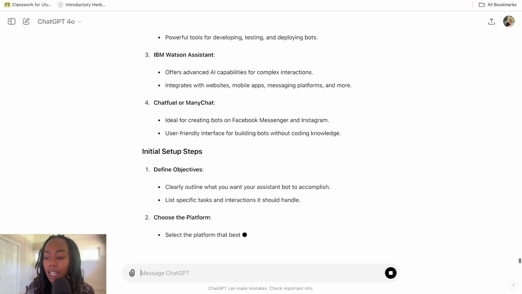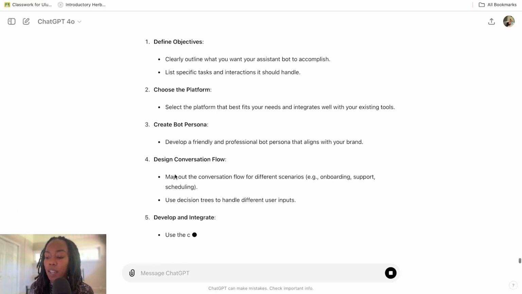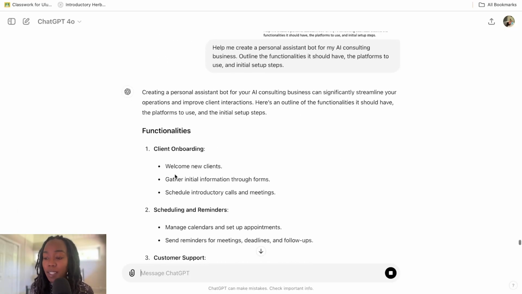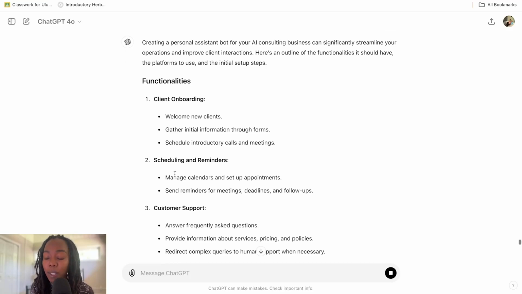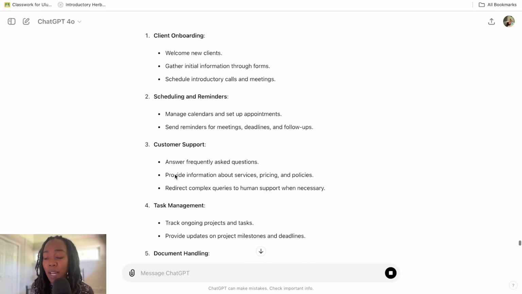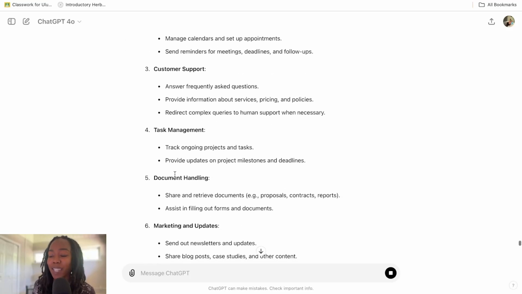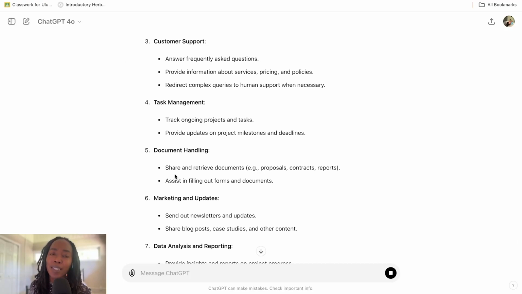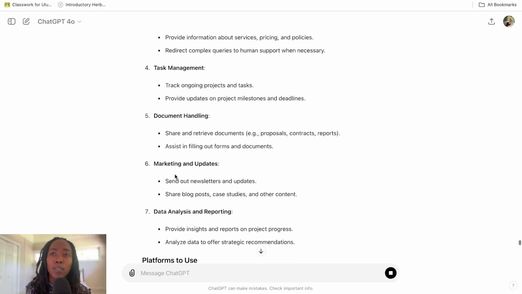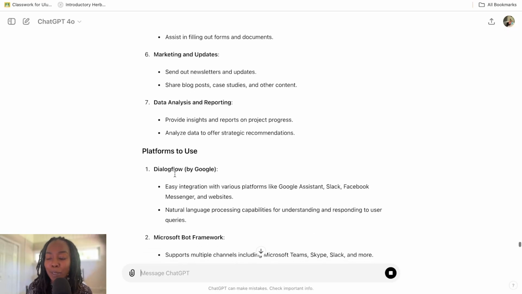So now it has given me the specific functionalities of the bot. It'll help me with client onboarding, it'll help me with scheduling and reminders, customer support, task management, etc. The possibilities are quite literally endless. I think I'll do a future video on setting this up actually, so stay tuned for that.